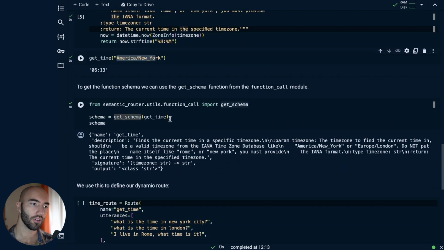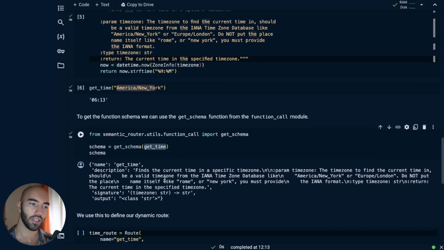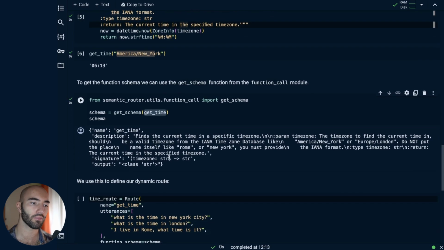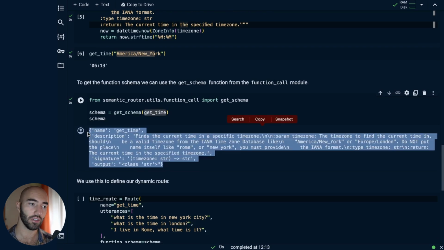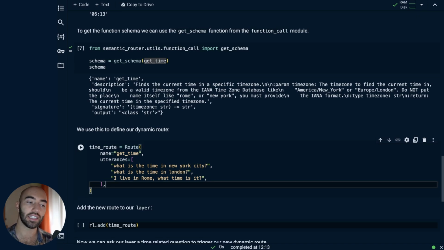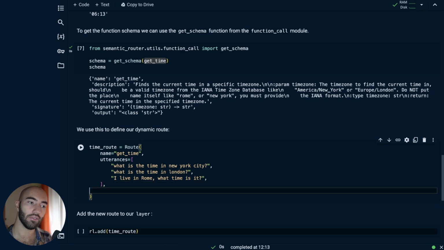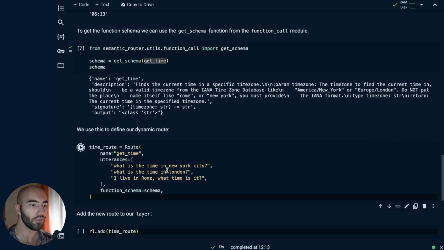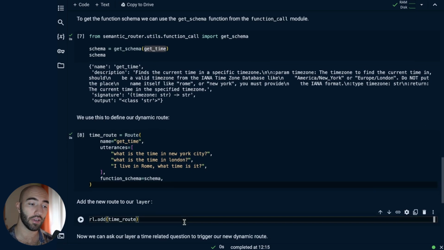Now, we run that function, get time, that we just created here. We put that through our get schema function here. We get our function schema output. And then this is what defines the difference between a static route and a dynamic route. We simply pass in this function schema to our route definition. So if I remove that, this is now a static route. If I add that back in, it's a dynamic route. Okay, and that's all there is to it. So we have our new dynamic route.